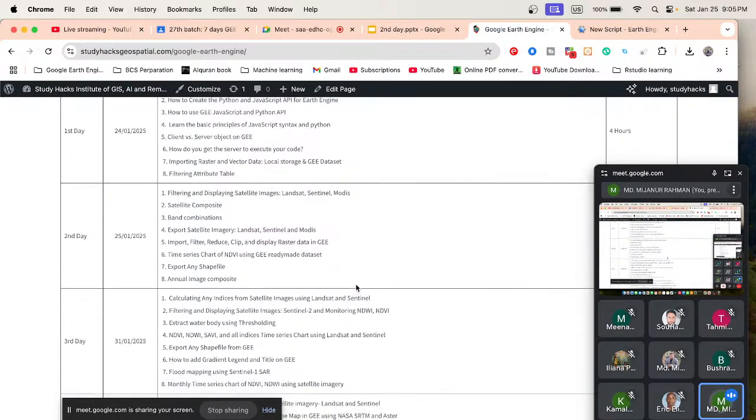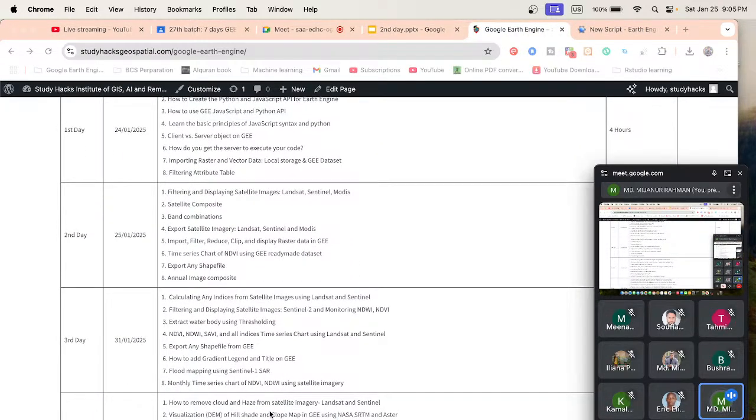Today's session, I discuss how we can easily filter and display satellite images, mainly Landsat or Sentinel or MODIS. With this type of satellite imagery, how we can easily filter and display, and then how we can easily use the satellite composite. Different types of composite: median composite, then mosaic composite. How we can easily create this type of mosaic we also discuss, and how we can easily create band combinations. Different types of band combination we also discuss, and how to export the satellite imagery from Google Earth Engine.